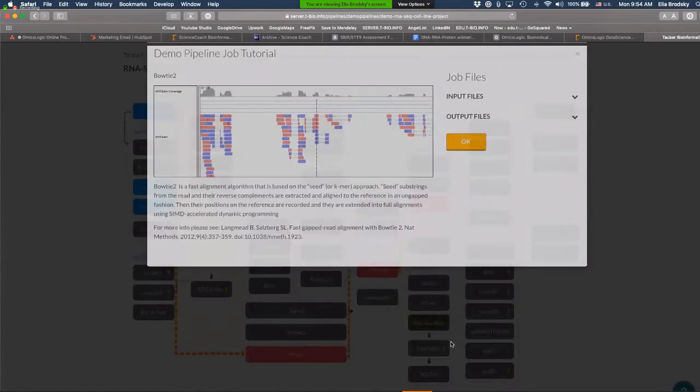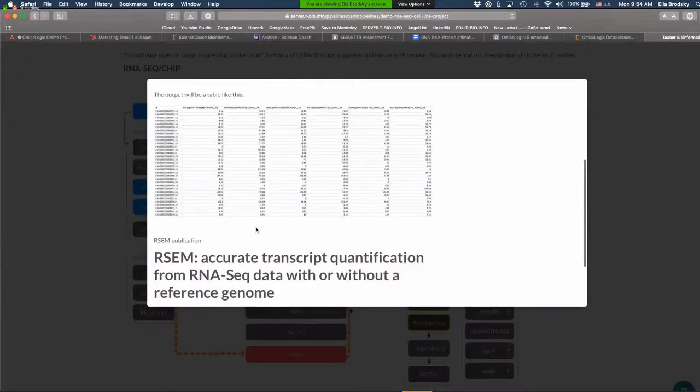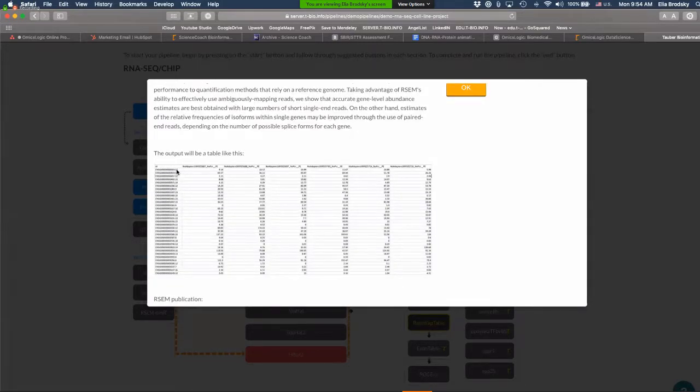As we map on transcripts and prepare the level of expression, the output will be a table where we see genes and samples, and for each sample we have a quantified level of expression.